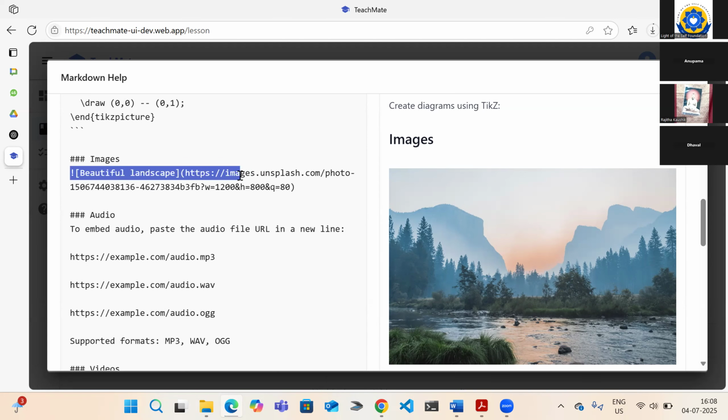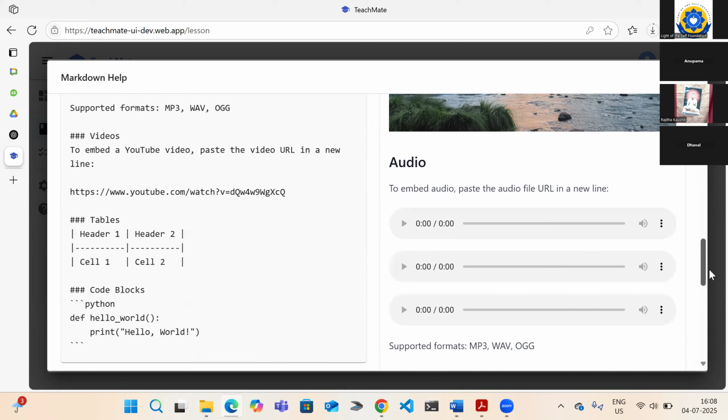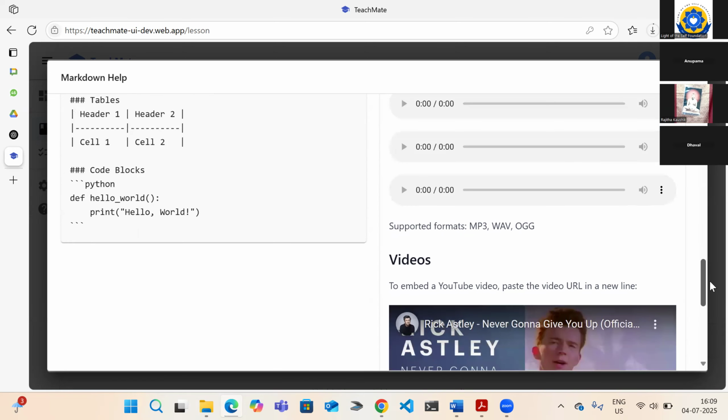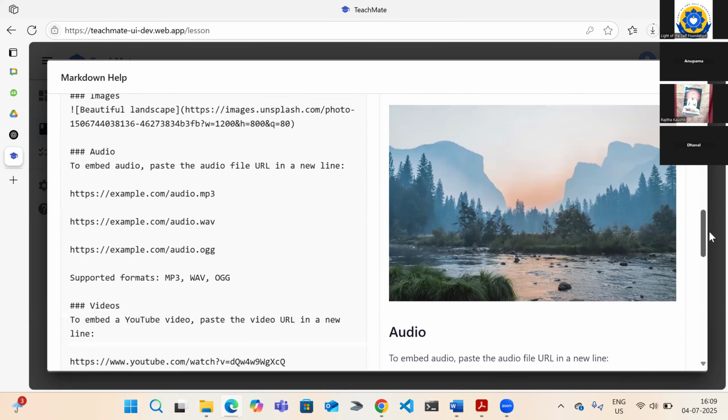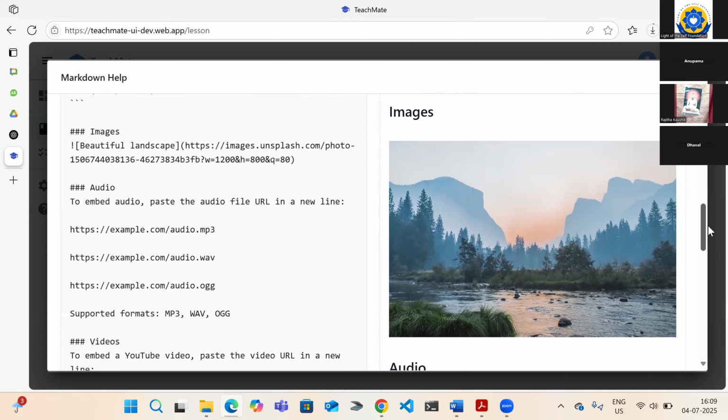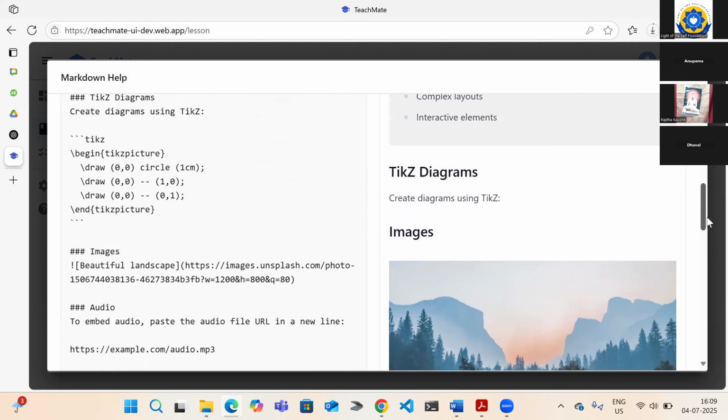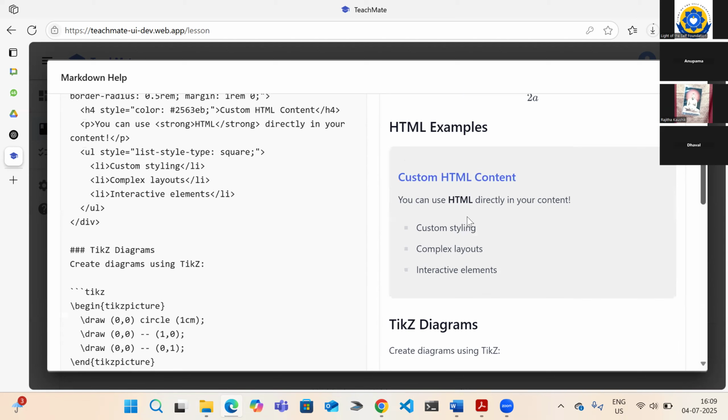Actually, you know what? This is also not going to work. Go down. Go down. Where is the HTML code demo here? Go up. Yeah, this custom HTML thing, right?